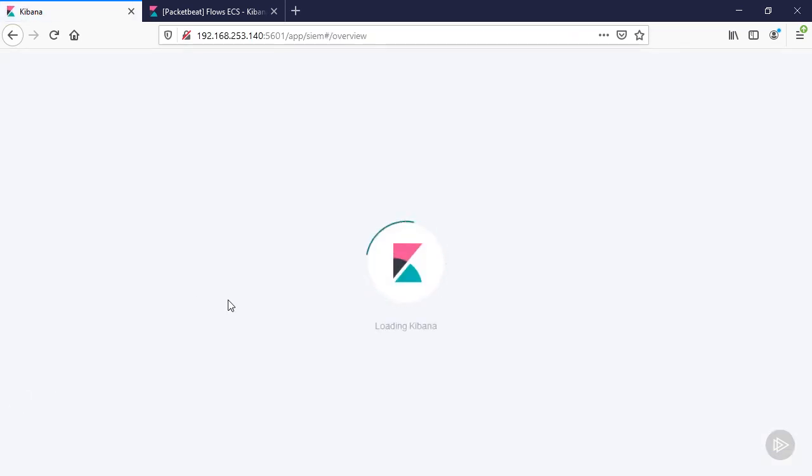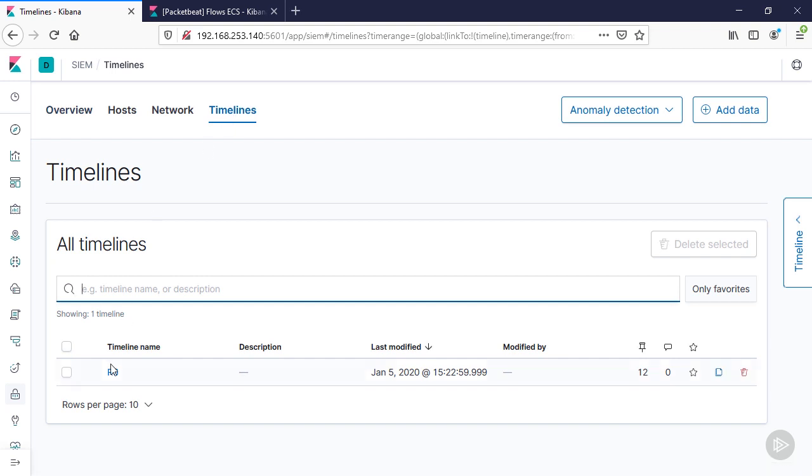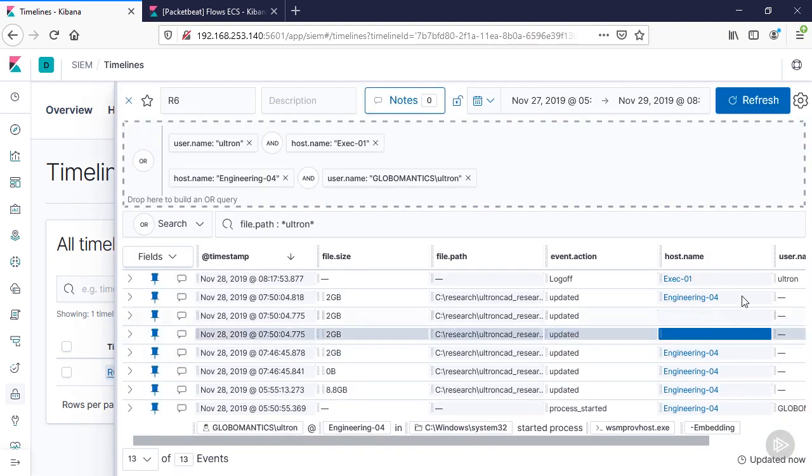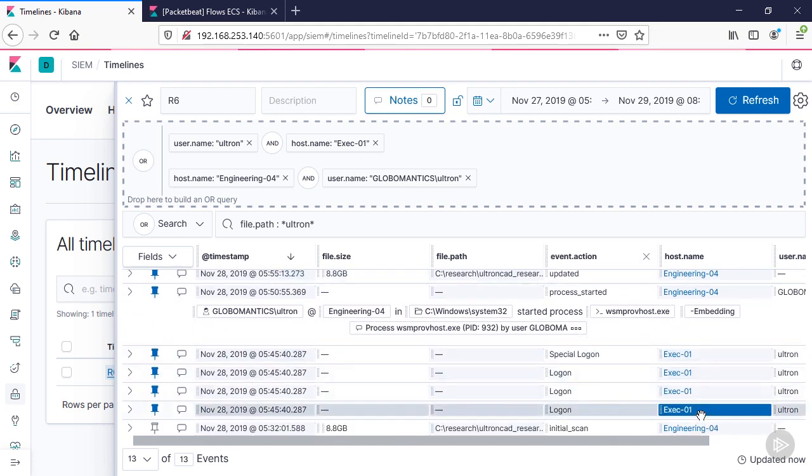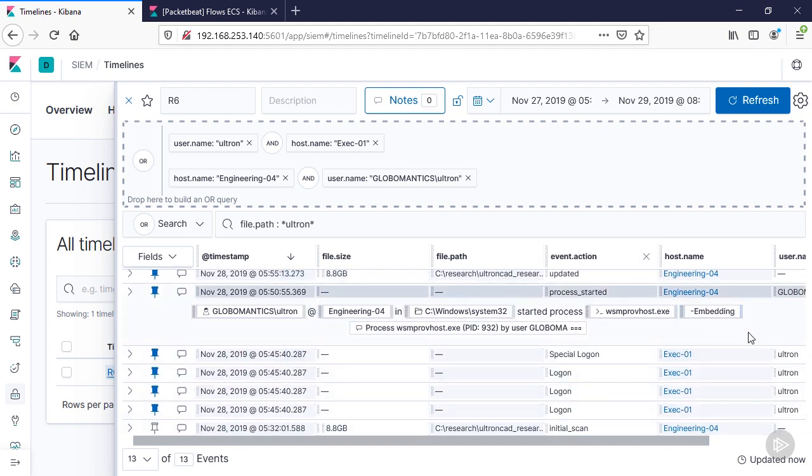At the beginning of this course, the timeline feature was introduced. Well, I have already created a timeline for these events. Now this can be used by other security analysts to share notes, hand over, or escalate this incident.